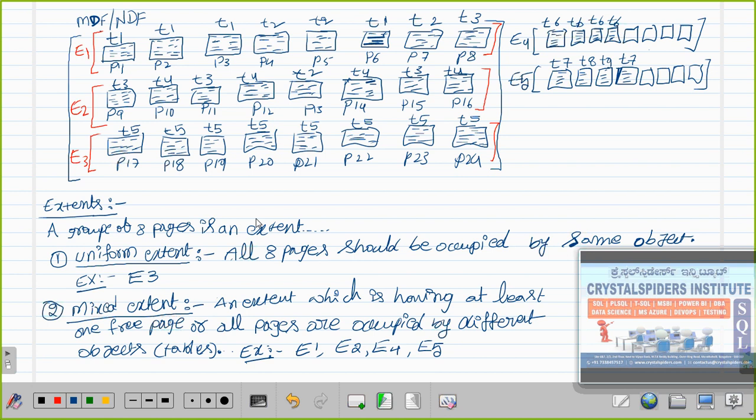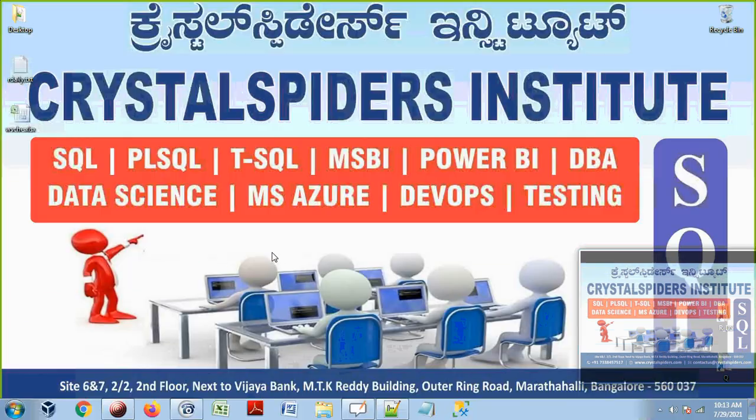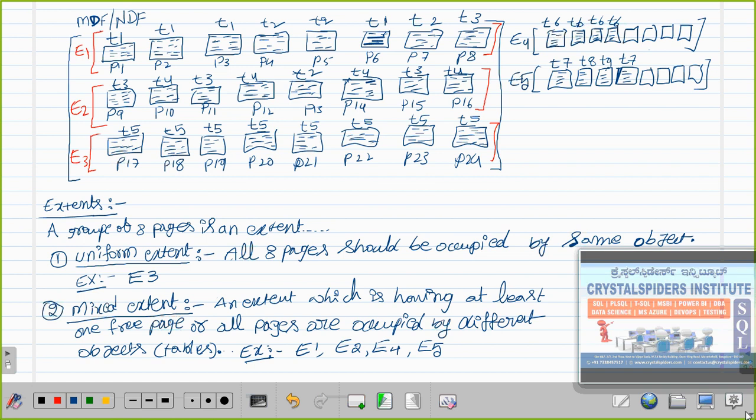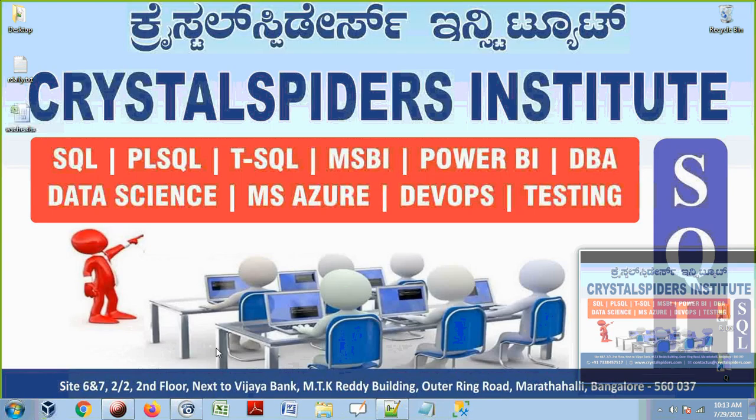And in tomorrow's session we will talk more and more about how uniform extents and mixed extents come together, how these uniform extents and mixed extents are formed inside the database files. We'll see that in tomorrow's session. Okay, guys. So tomorrow's session we'll talk more and more about mixed extents and all.